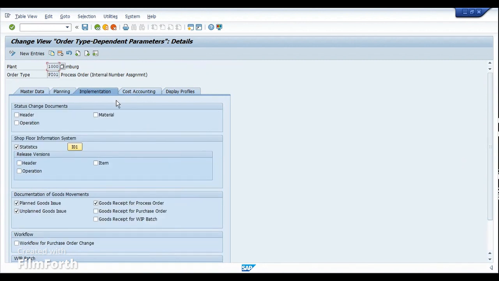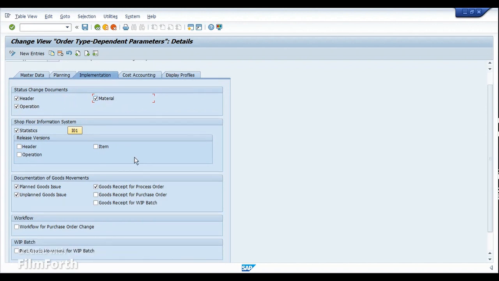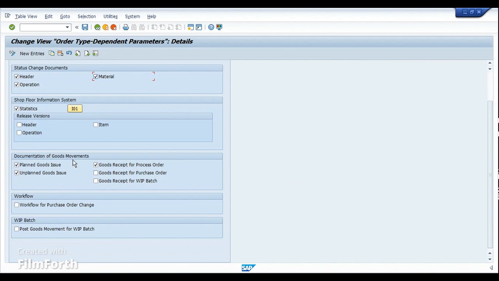And then under the implementation tab, you have the status change documents, like whatever changes you make on a particular status. Should that be captured at the header level, operation level, and also the material level? If you activate these, then all those change documents will be updated. So I suggest you activate these. And then the shop floor information system, this is basically used for reports like COOISPI, the order information system. And then the documentation of goods movements.